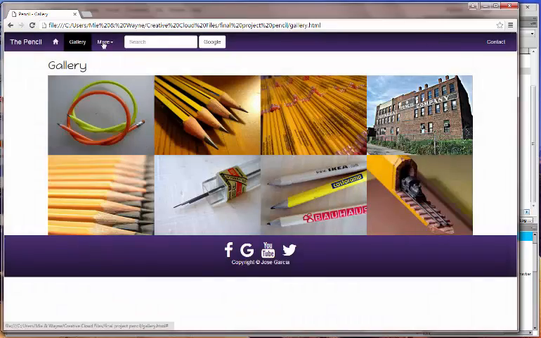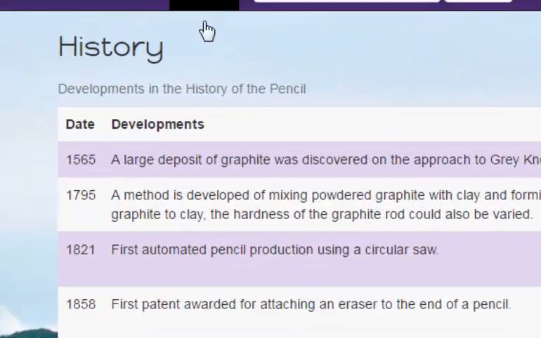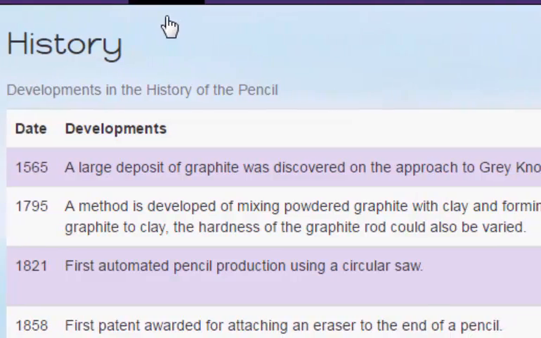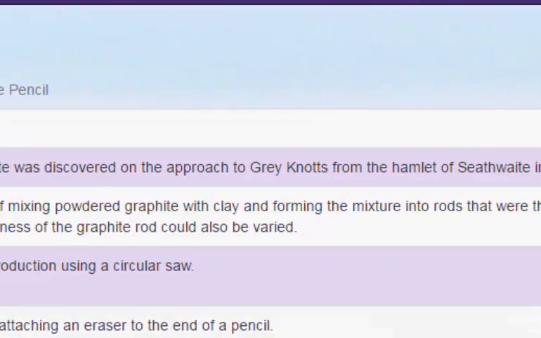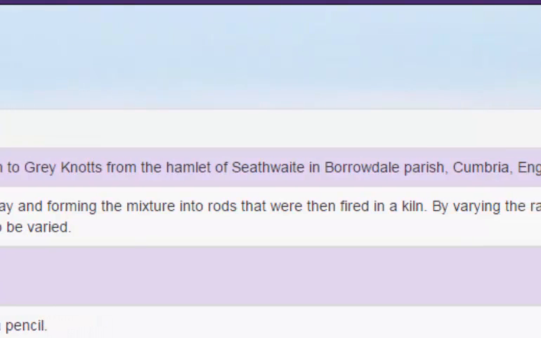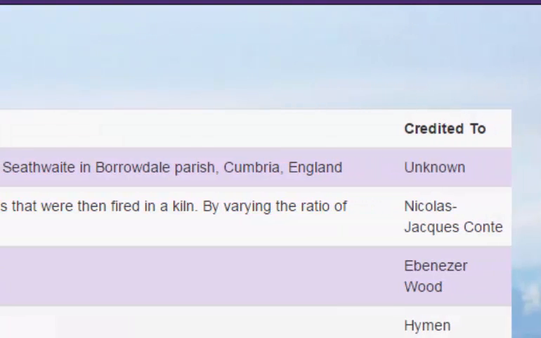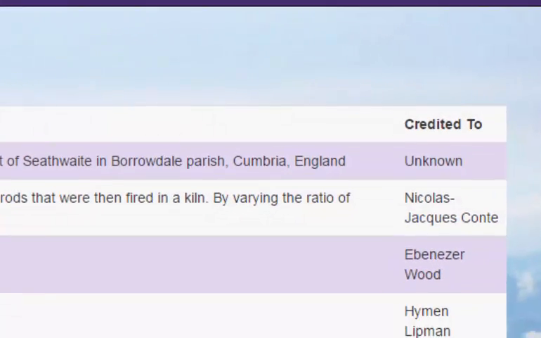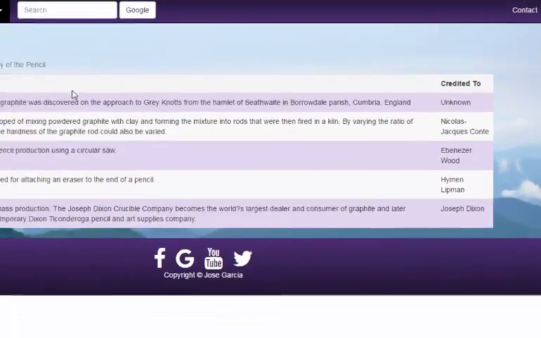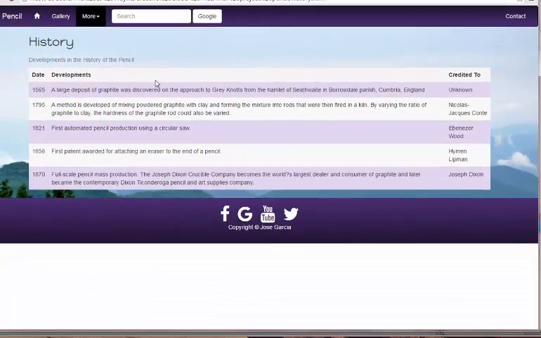We had a brief look at our history page. Let's go to our history page. In our history page, we learn how to add a table. This is a standard HTML table, but we're going to use the Bootstrap 3 framework to style this table. A standard HTML table does not look quite as attractive as this. We're going to be using Bootstrap 3 classes to style this, and we're also going to learn how to add a background image and how to change the background color of our pages.